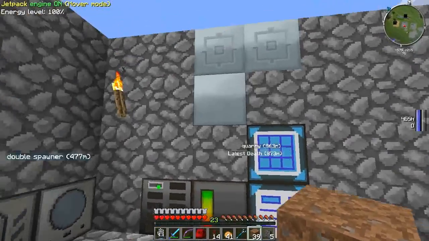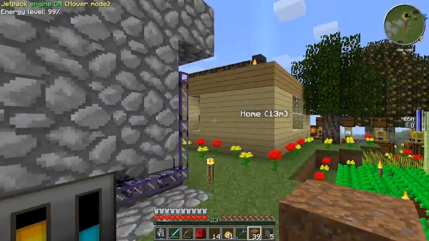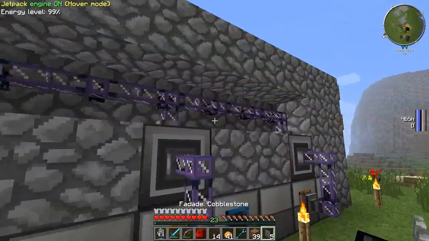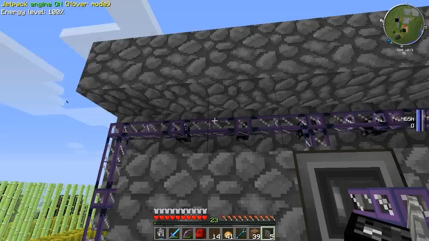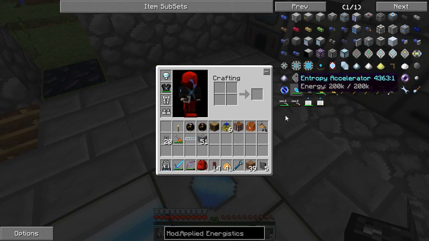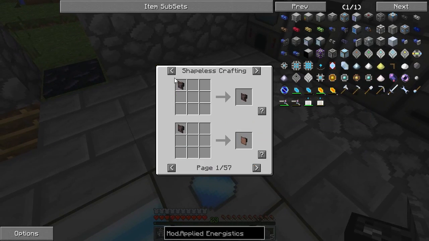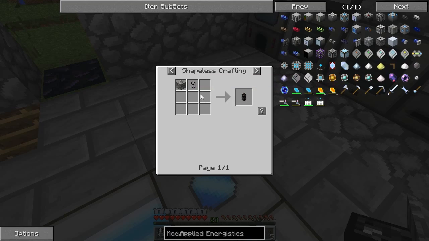So what I've done here is I've just hidden all these cables, not really these ones are just sticking out, but these ones I have hidden. On the inside you can see that they've got these facade covers, which basically is just a cobblestone structure pipe with whatever material you want to make the facade out of. And the cobblestone structure pipe is just a transport pipe with some gravel.